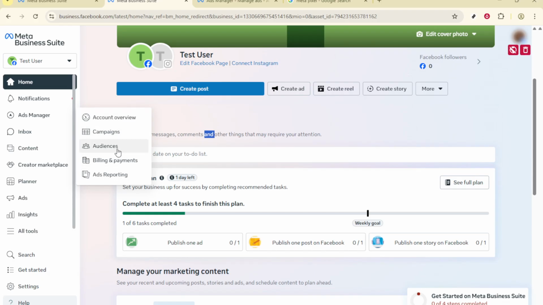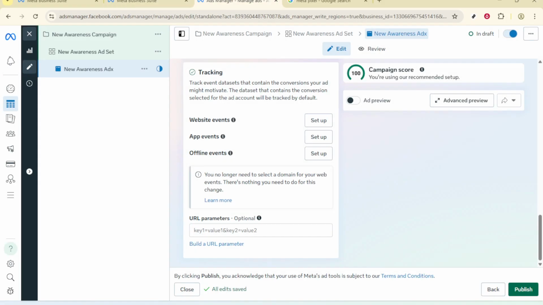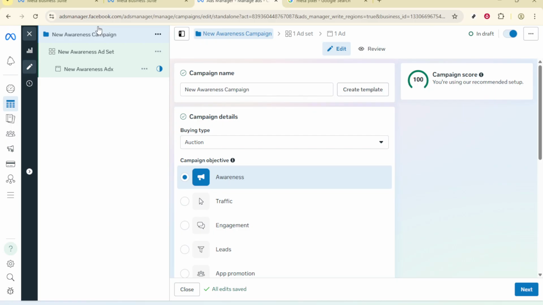Next, you'll be prompted to select a campaign objective. This is crucial as it determines the main goal of your ad. Common objectives include traffic, which aims to drive more visitors to your website, or engagement, which focuses on boosting interactions like likes, shares, and comments. Choose the objective that aligns best with what you want to achieve for your business or brand.